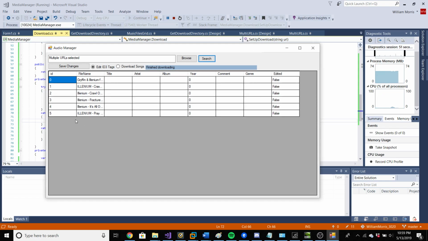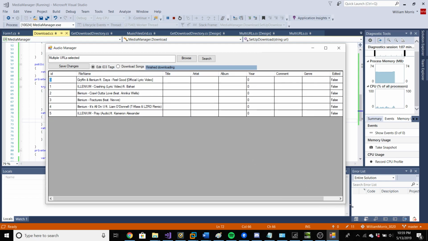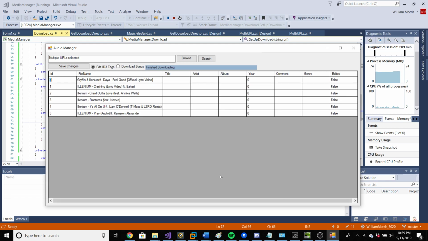We'll go ahead and show how the ID3 tags work. As you saw, I had it on downloads, but as soon as it finished downloading, it switched back to the edit. So you can see all the songs you have downloaded here. And with YouTube, if you have not downloaded songs from there before, you'll know that a lot of them just give you the file name, and it might come with some of these weird titles and whatnot.